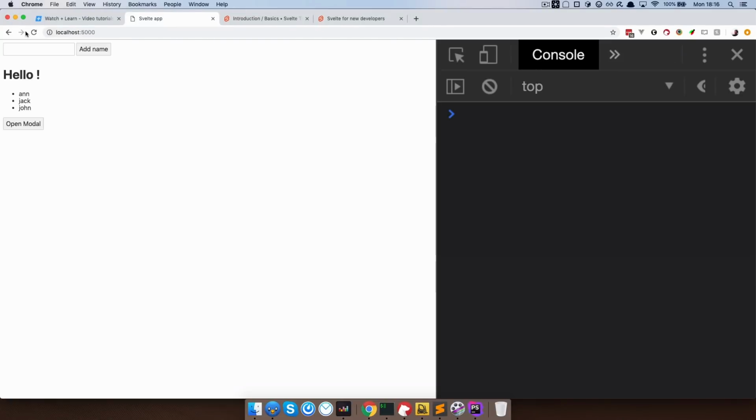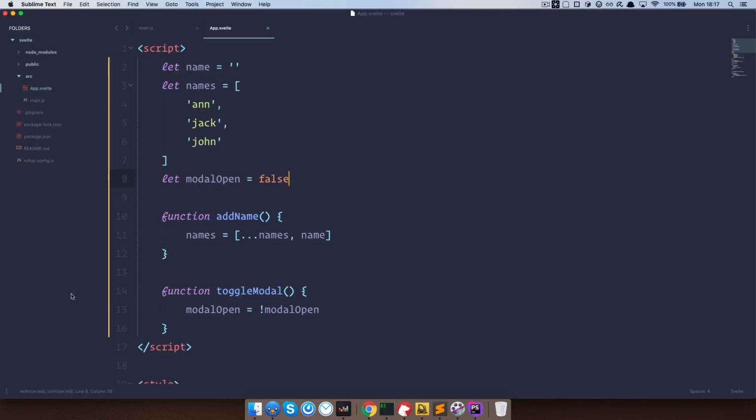Great. So now, as you can see, if I click open model, I get that model. Hi, I'm a model. And if I click close model, I close it. Open it, close it. So you can see how this works. Pretty simple. Okay, so I think we are going to stop here.